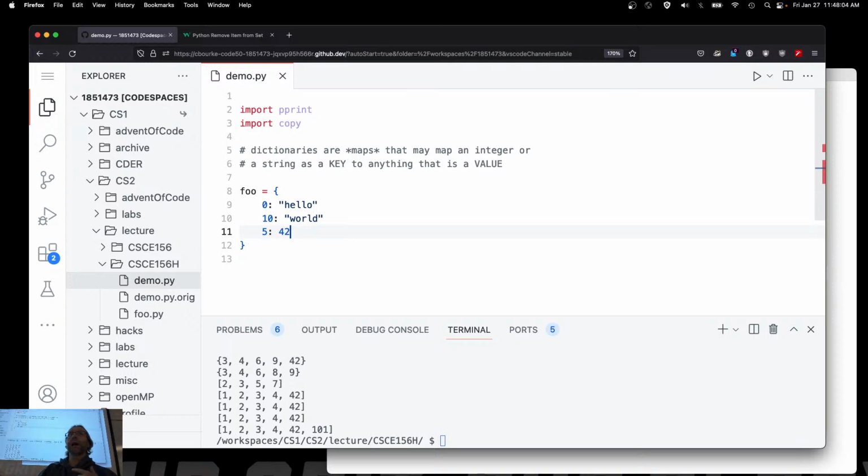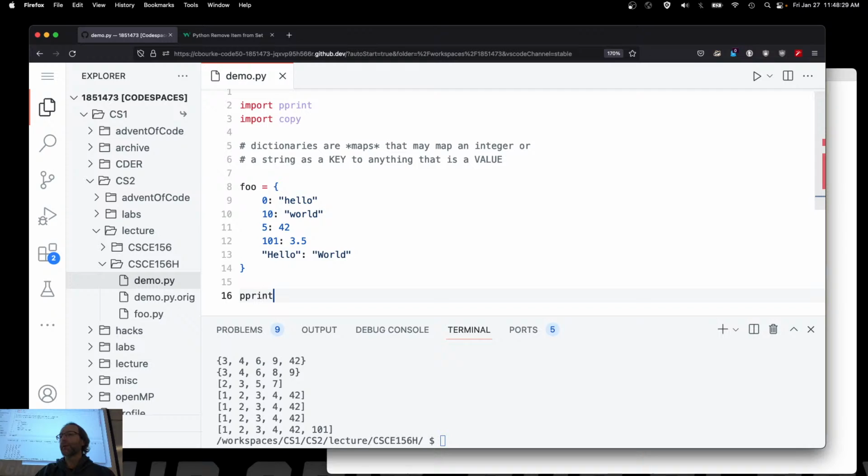These are mixed types. A value can be an arbitrary value. It can be a string, it can be a double, it can be a floating point number, right? So 101, I'll map that to 3.5. Right? You can also use strings as keys. So Hello, with a capital H here just to make it different, is going to map to World. There we go, capital W. Let's look at that pprinted. pprint foo.